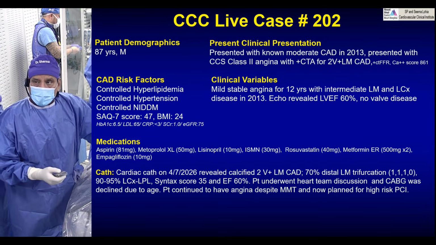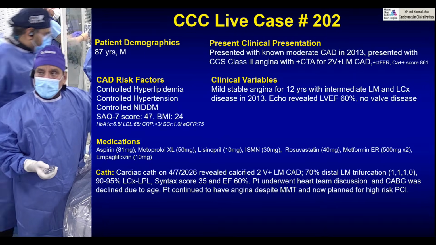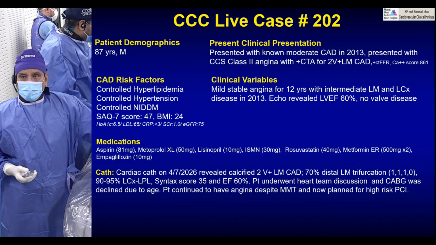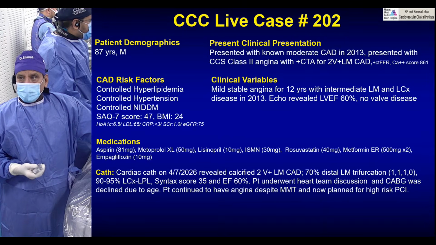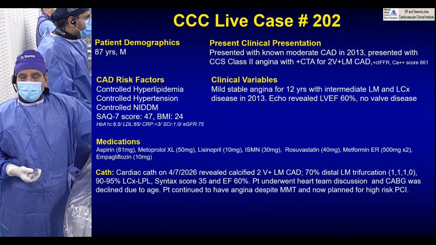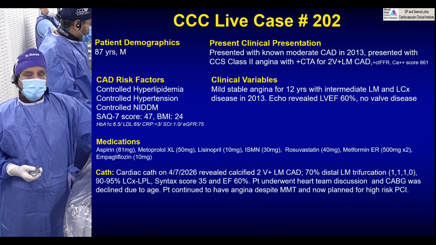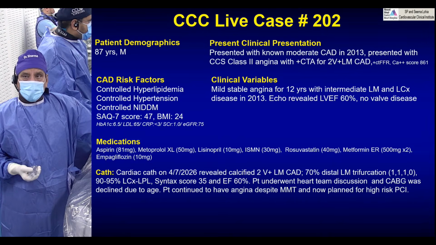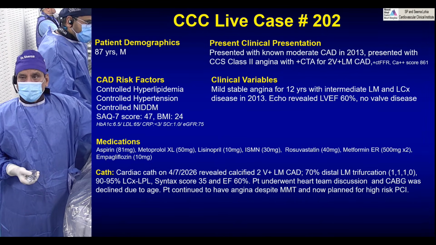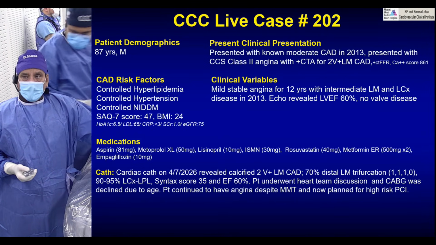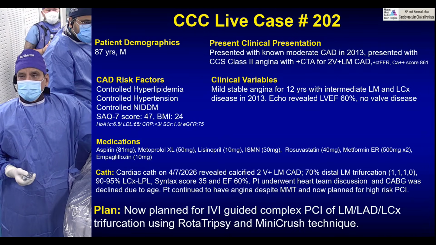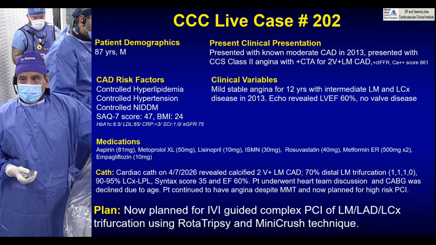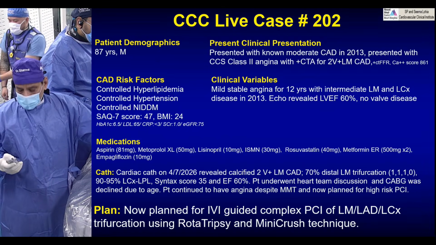So this patient was referred for CABG, but because of the age and the complexity, with a SYNTAX score of 35, the patient declined due to age, and that's very common in patients more than 80 years of age. This patient continues to have angina despite maximum medical therapy and is now planned for high-risk PCI of this left main trifurcation using rotatripsy and mini-crush technique.